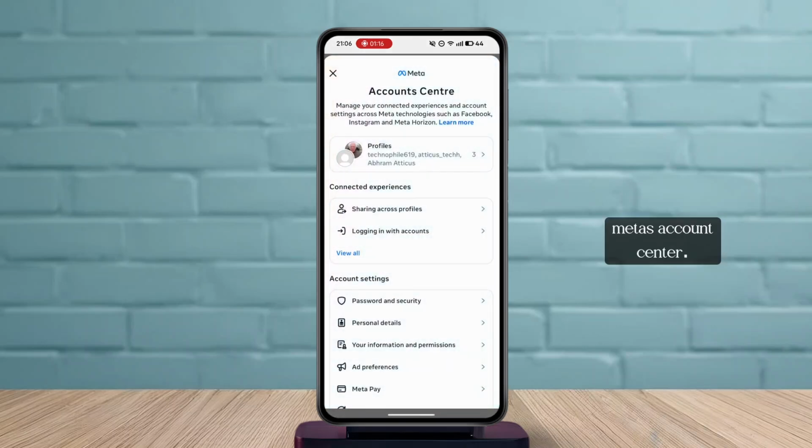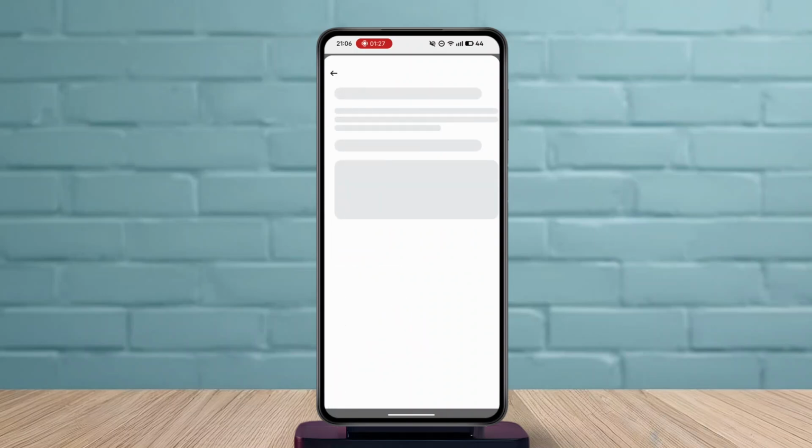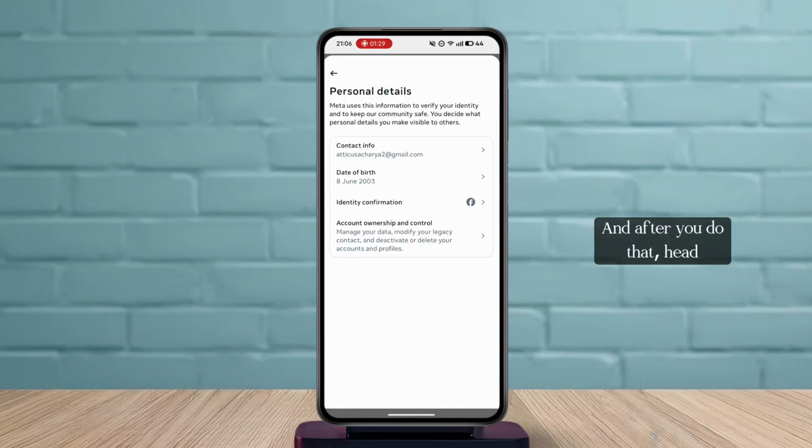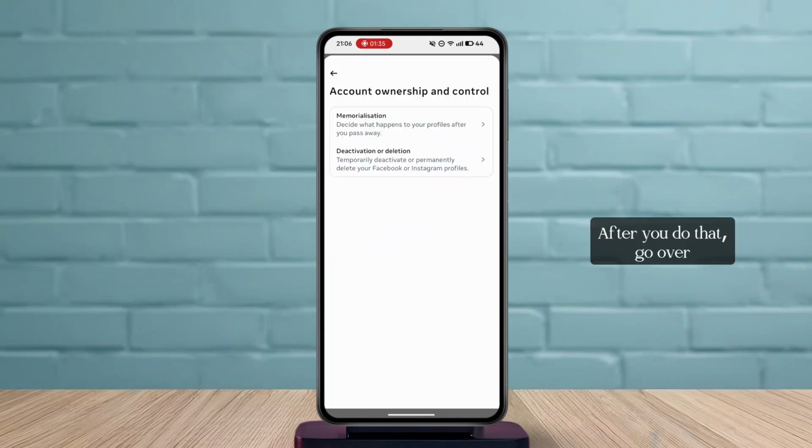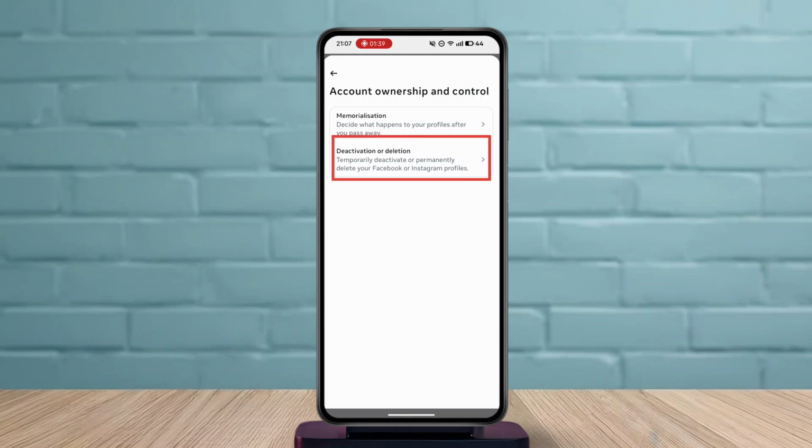And now you're on your Meta's account center. After you do that, you will need to go to your personal details, which you'll find under account settings. Tap on it. And after you do that, head over to account ownership and control. After you do that, go over to deactivation or deletion.